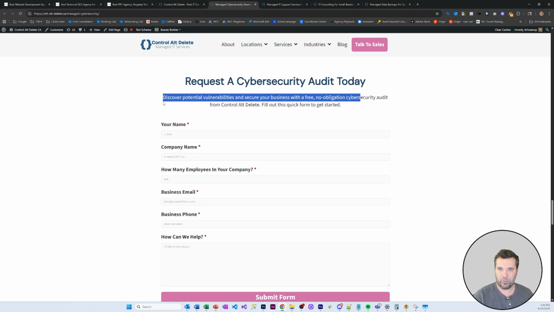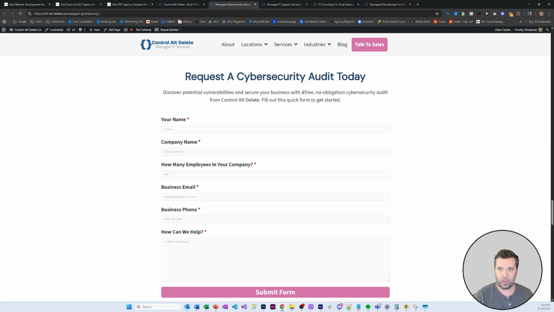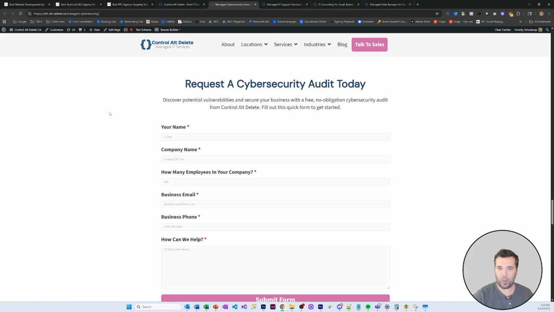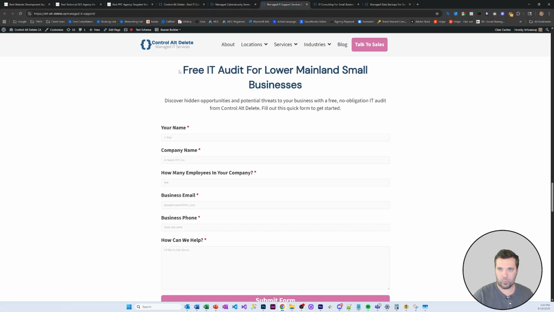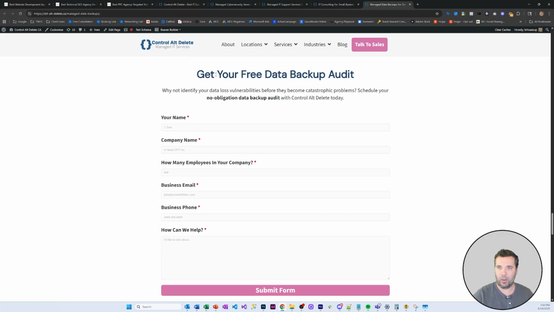And then you also want to align your subheadline to your headline, and keep the subheadline focused with the rest of the value proposition on the page. This one's got a free IT audit on a managed IT support page, and this one has a free IT consultation on an IT consulting page. Free data backup audit on your data backup page, things like that.